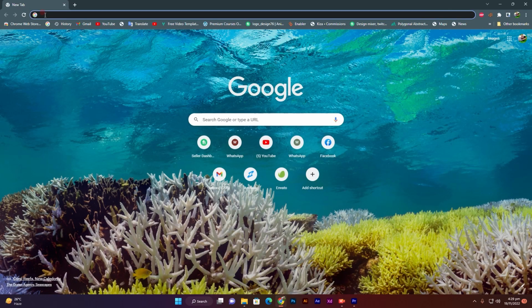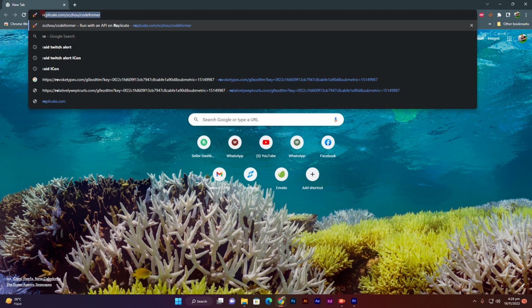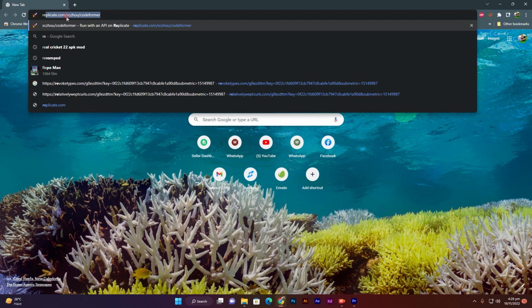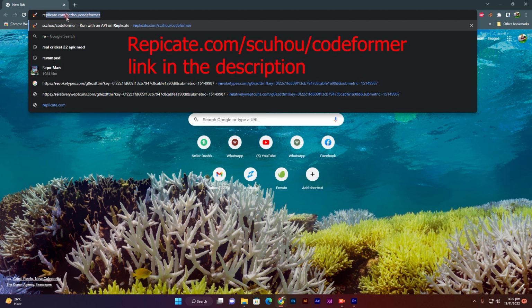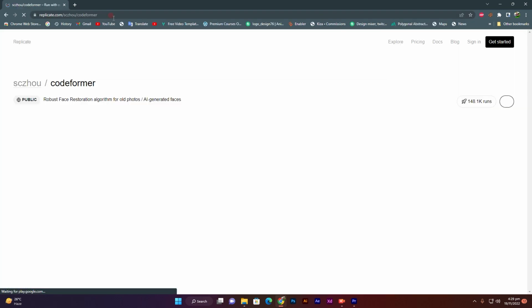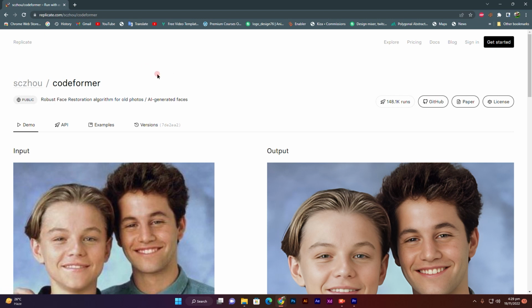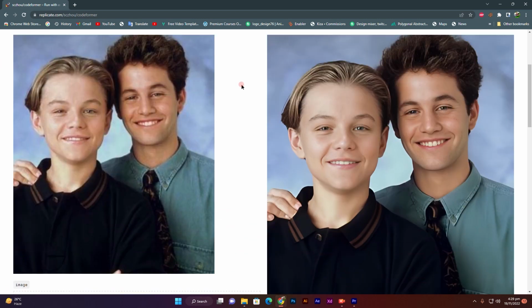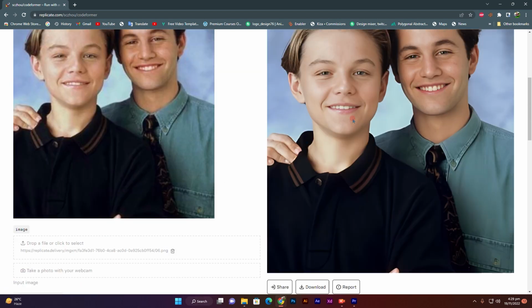Open your browser, write in the search bar replicate.com/sujaykapadnis/codeformer. Enter. The website is open. So, the website interface you can see.